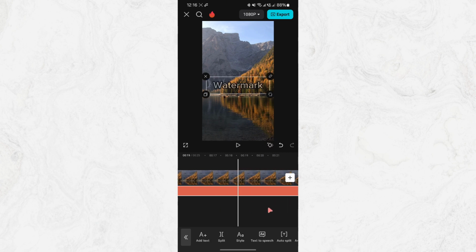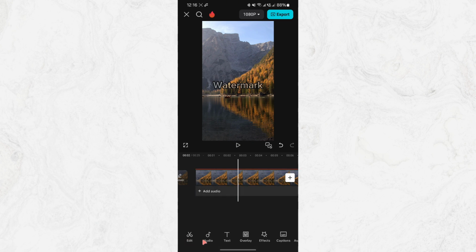If you'd prefer to use an image or logo instead of text, you'll need to create an image file with a transparent background. If you haven't done this already, you can use any online editor to create a PNG file of your logo or watermark text.